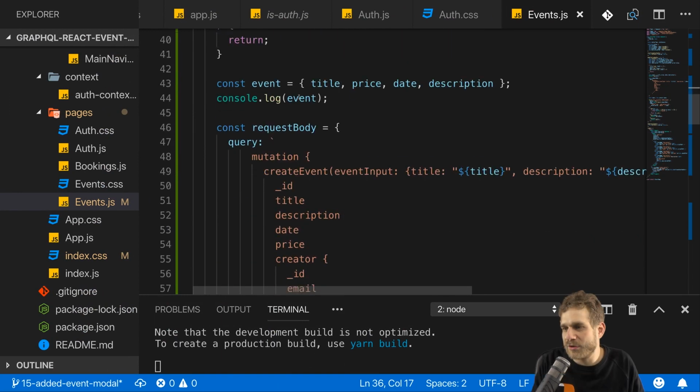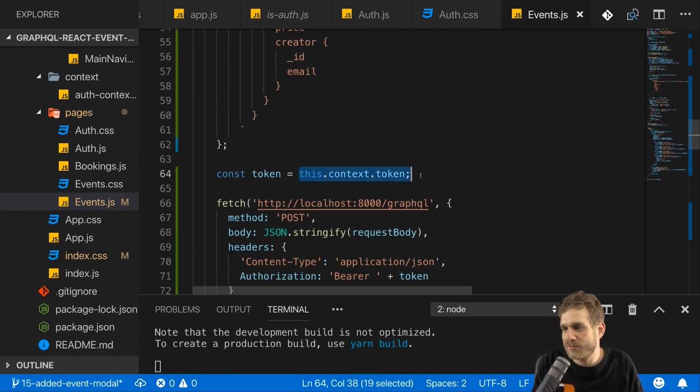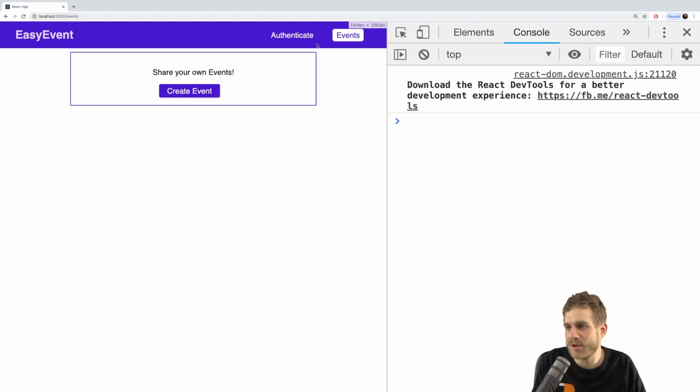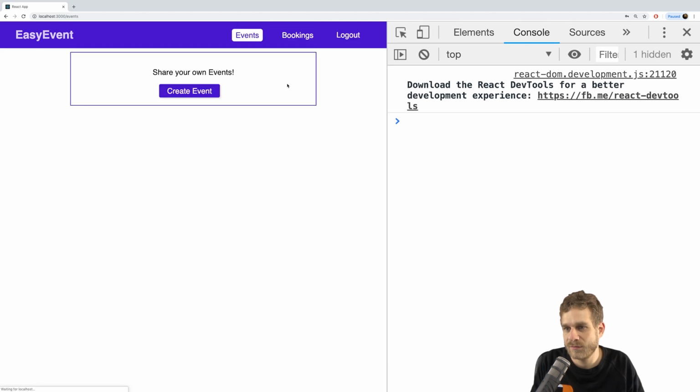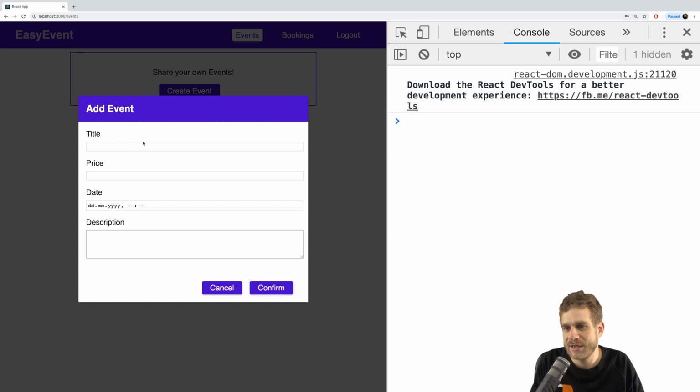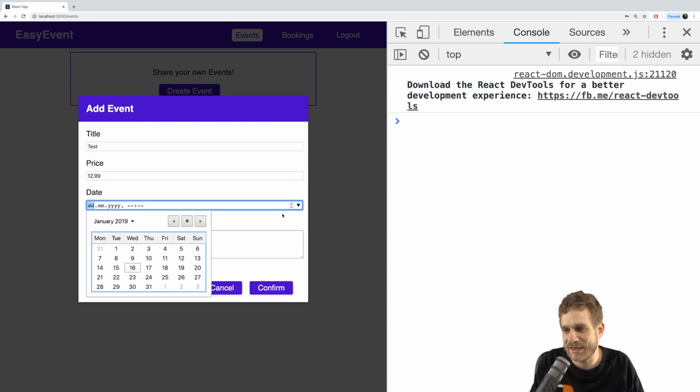So retrieving the token, that was the problem when I tried to retrieve it here from the context. And it makes sense because I'm not authenticated. It's kind of confusing because I haven't added logic to hide this create event part if we're not authenticated, because we shouldn't be able to see that, obviously. So let's log in here. And now that we have the logout button, which confirms that we are logged in, let's try this. Let's set the price. Let's set a date.